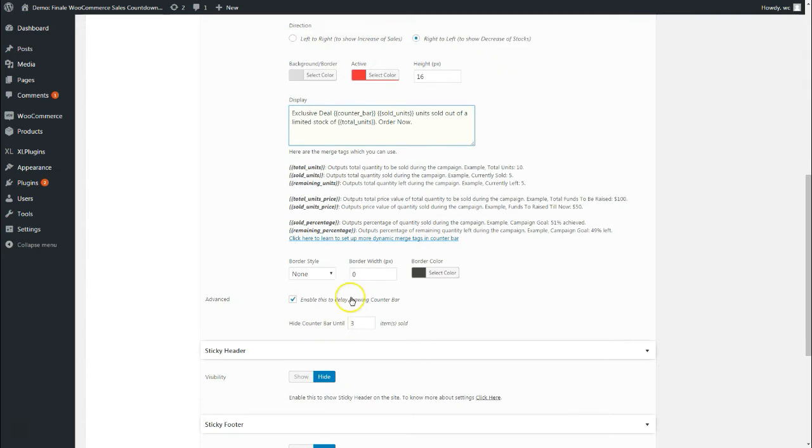Then you've got these options for choosing the border style, border width and border color. So this is configurable as well. Then advanced. Now enable this to delay showing counter bar.